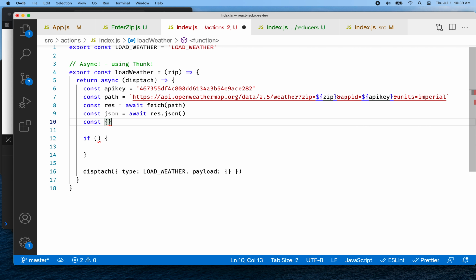Let's do const, and let's get the COD and the message. So if there's a COD error and it's not 200, then message will have a value in it. If COD is 200, then message will be undefined, right? So let's do this. Let's say JSON. So that should deconstruct this into COD, and then I'm going to check COD, and I'm going to say, hey, if you're not 200, right? So anything but 200 is an error.